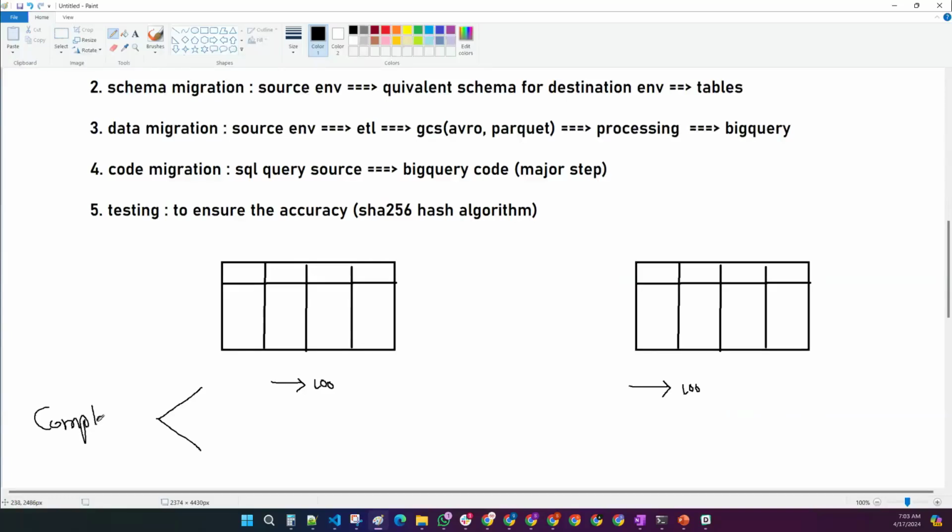There are two things in testing, guys. Completeness is nothing but whether the data is complete or not. Here we have 100 records, and here we have 100 records. That means your data is the same here as well as here. That's where you can say that the data is complete, so it is completely migrated from the source to the destination.